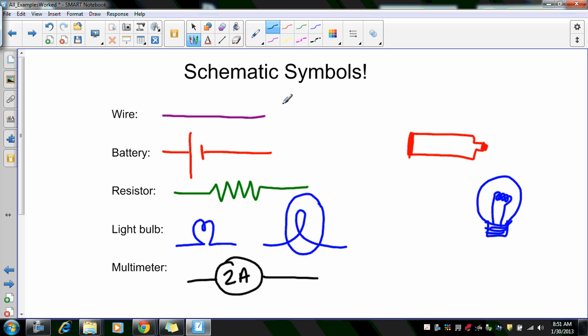So wire, straight line. Battery, flat side, nubby side. Resistor, squiggle line. Light bulb, curly heart or curly Q with a circle around it. Multimeter, a circle with a reading in it. The reading always has to be inside.